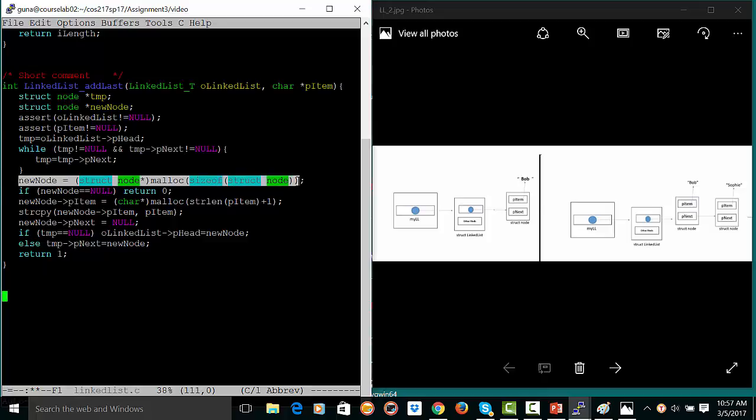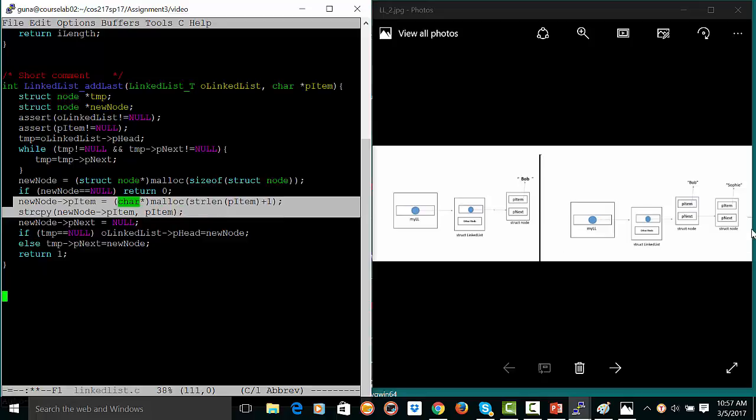Just like before, we allocate memory to hold a structure. So we create a structure first, and then we make sure that's not null, and then we do the same things we did before. Now we have to create memory to hold Sophie and copy Sophie, which was given as p item, into that location. So we have a pointer to that memory that was allocated. We make the new node p next to be null, and then we insert, if temp is null, which is not the case, so temp would be pointing here in this case.